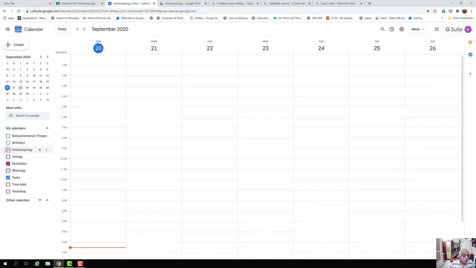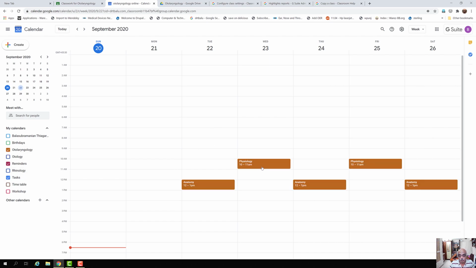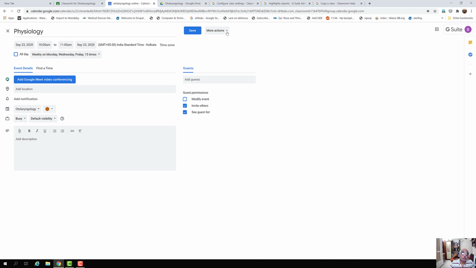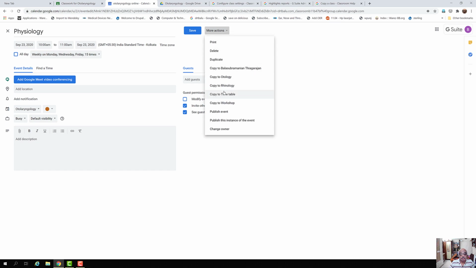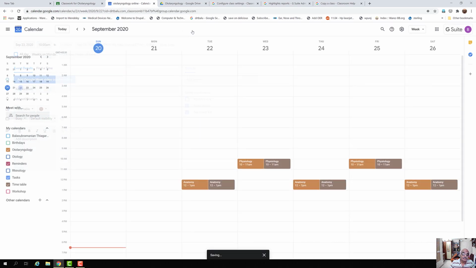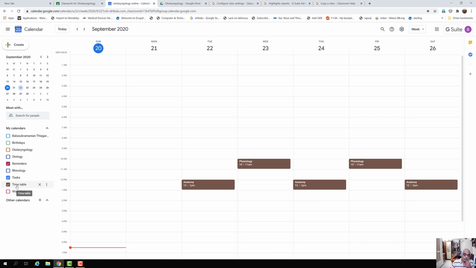Now I will hide the timetable, go to the otolaryngology calendar. Now let us see how to copy this physiology calendar event to the timetable calendar. Again, double click on it, go to more actions, and then copy to timetable and save. So now we'll see what happened. I will hide otolaryngology. Now you see the entire events which we have created inside the otolaryngology class have also been shared to this calendar, namely the timetable.